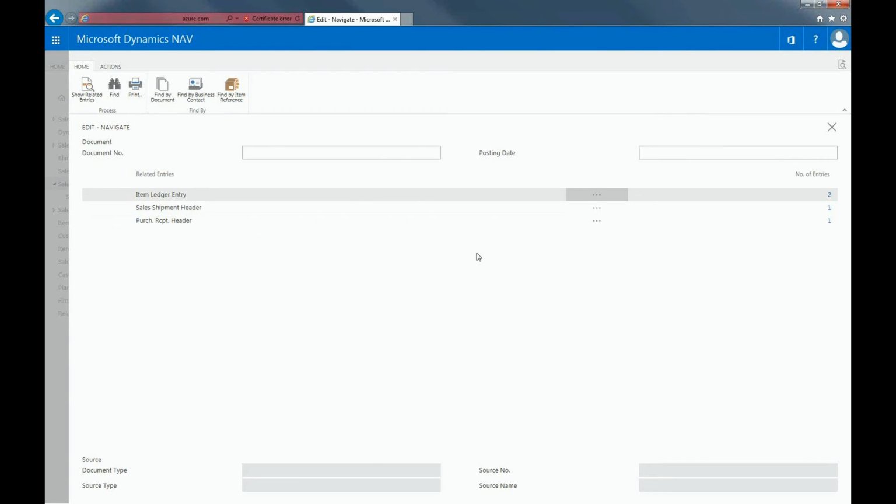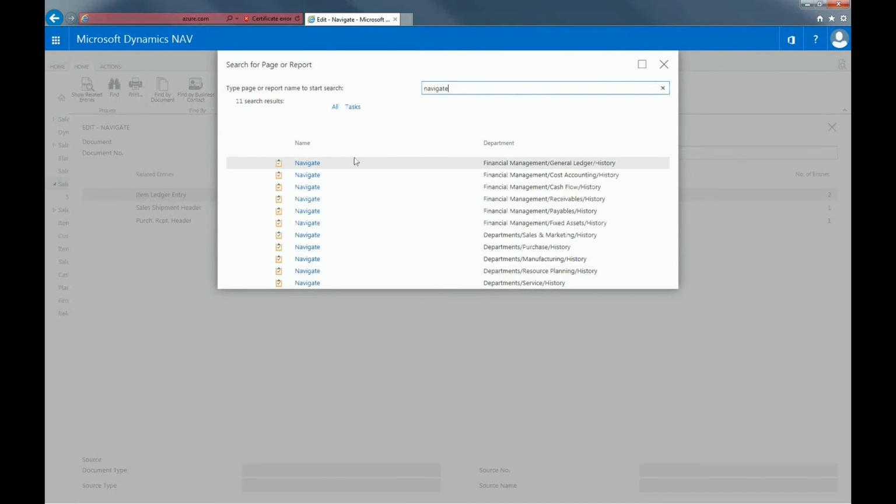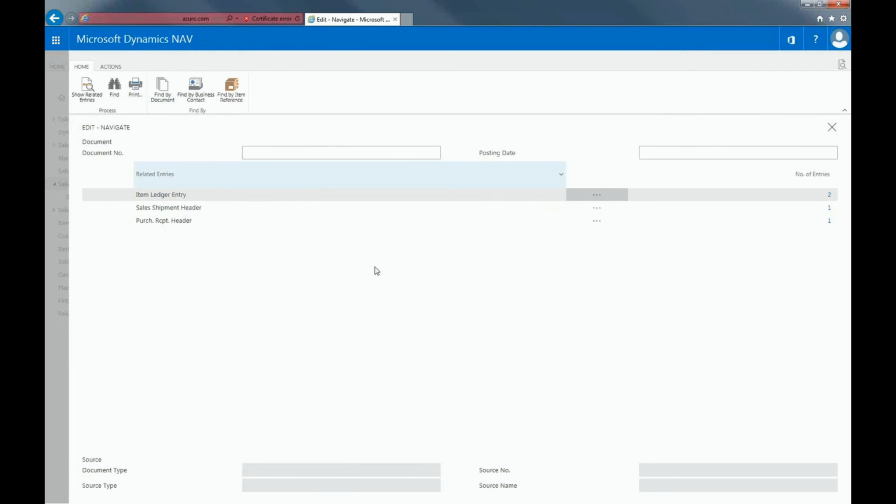I can also go into the search function and type in Navigate. Here you can start navigating by using serial or lot numbers. To do this, I'll click on Find by Item Reference. And then I'll put in my serial number. And then select Find. This will bring up a list of all the entries where we have used a specific serial or lot number.